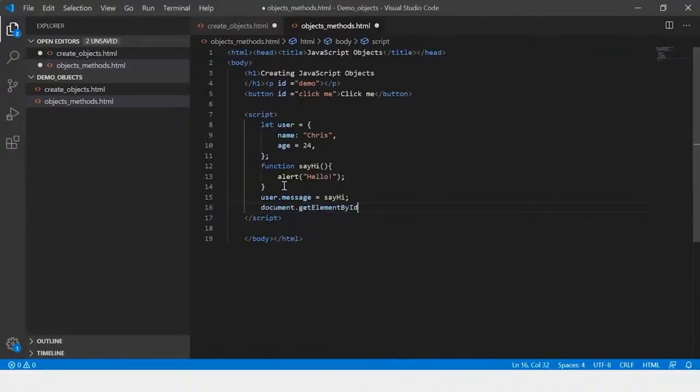Alright. So now I say document.getElementById, and say demo, and the message that I want is just hi plus the username. Alright. So what we're going to do is we're going to display the message hello, alright, when the user clicks on the button.